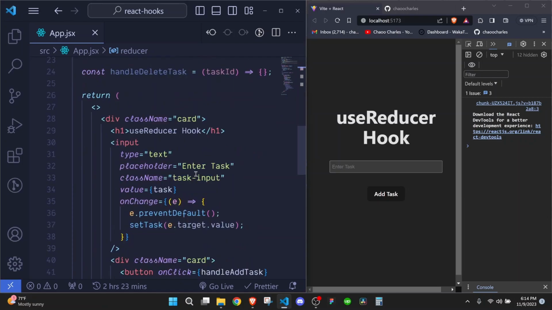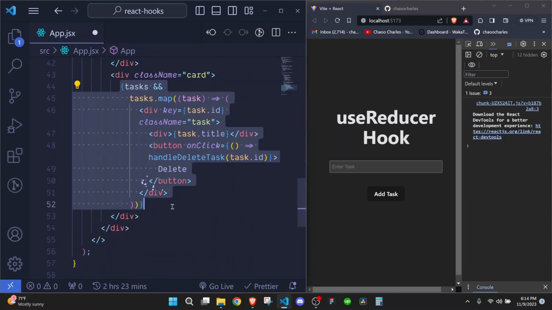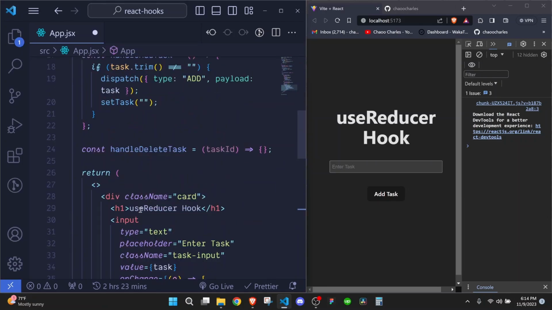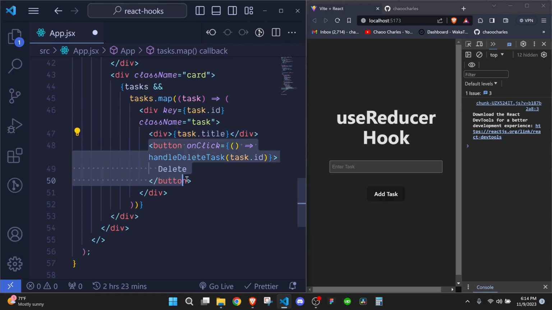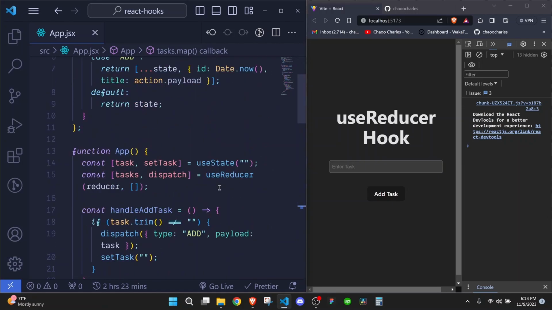Okay, let me also come at the very bottom here. Now that we added our tasks, I can uncomment these, and what this does is map through our tasks. We get a task at a time, and we show the title and a delete button. So when I save here, we don't see it, but whenever we add a task successfully, it will show.